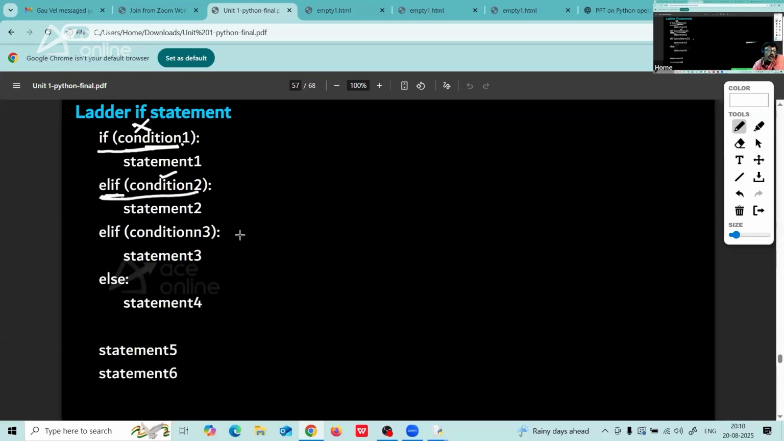Are you true? Suppose condition 2 is true. Then this line will run, statement 2, and the rest of this will be dropped. It will not run, and directly we will come to statement 5, statement 6. I hope you are understanding.